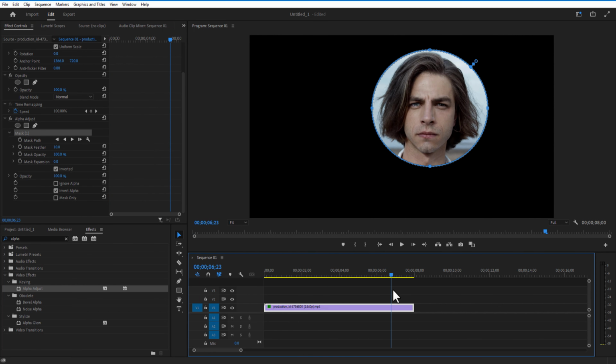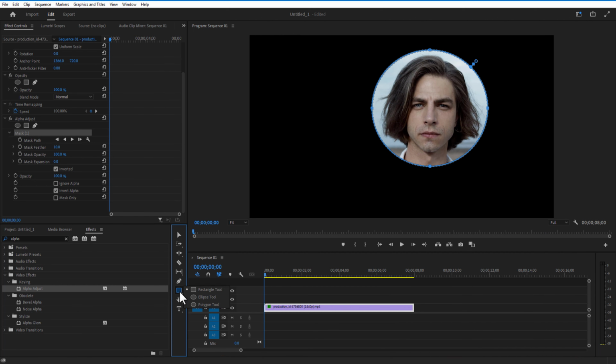Go over here and hold the right click on this rectangle box. Now you can see three options. Select the ellipse tool. Now create an ellipse mask around the subject face like this.